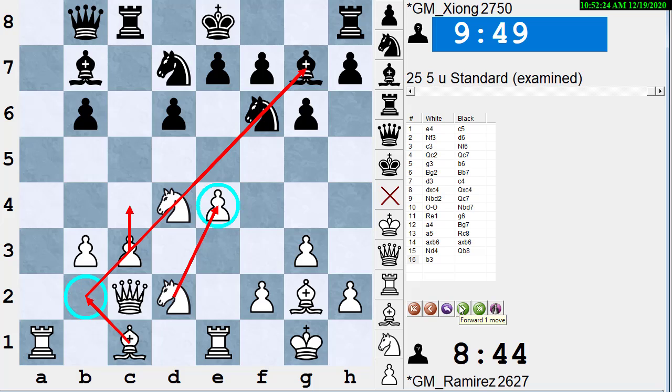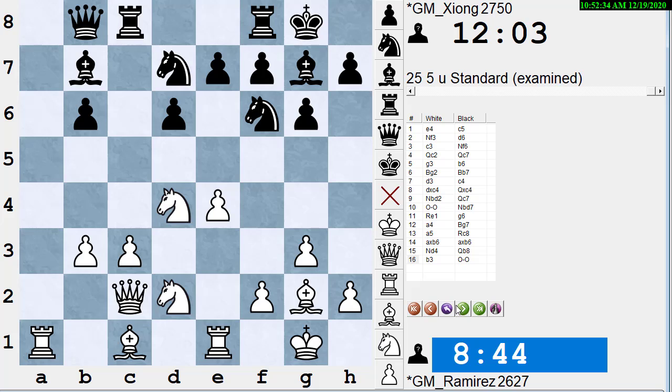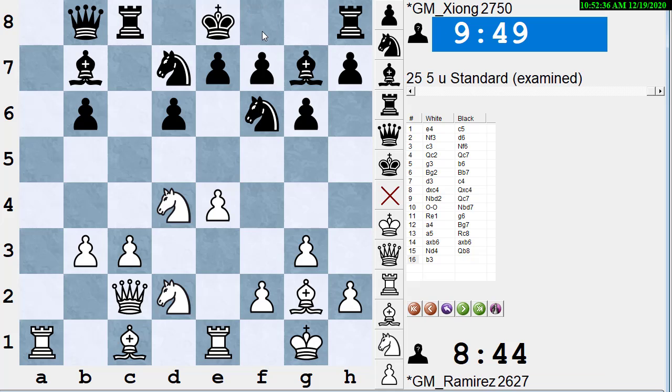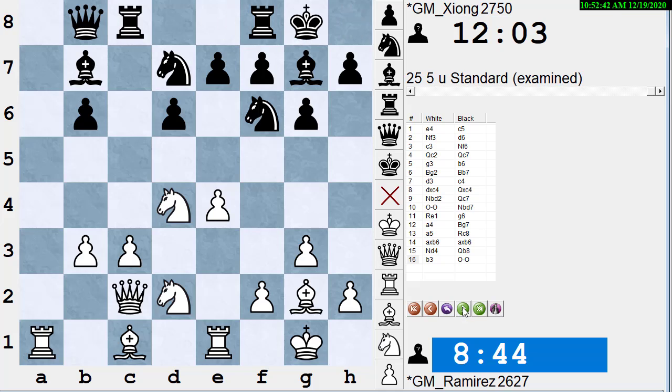Both sides are down under 10 minutes already, which means they're playing this game pretty slow. Normally you don't want to play quite so slow in a 25-5 game. All right, so Grandmaster Xiong castles, and again his clock goes up by 2 or 3 minutes. That means the relay people are correcting the clock. When they relay a game, the clocks are just not right, and eventually they get the actual times and they fix the clocks.